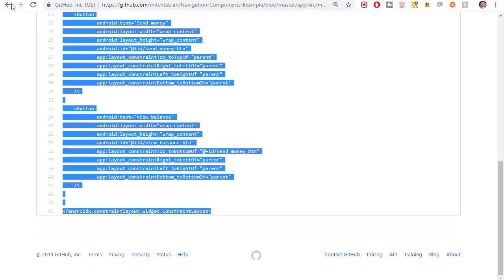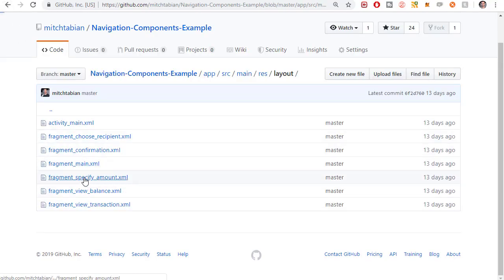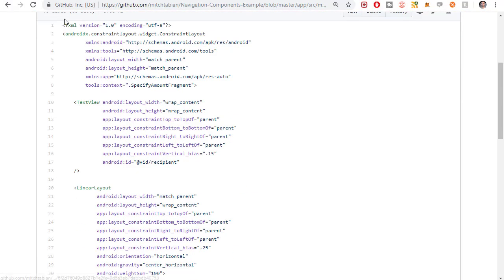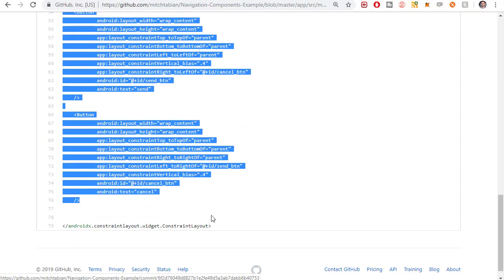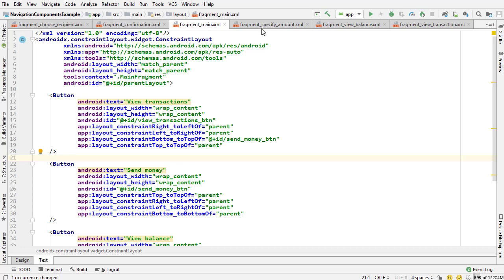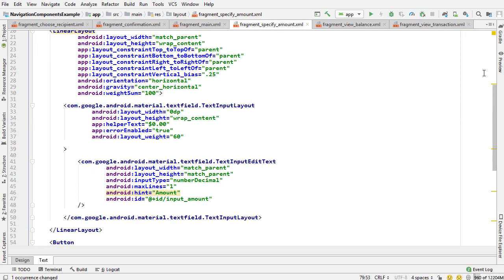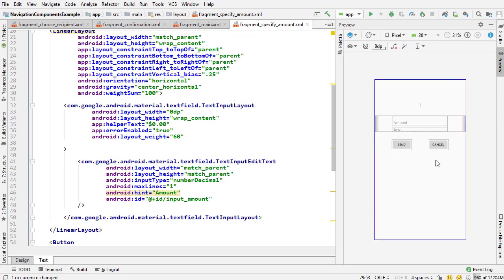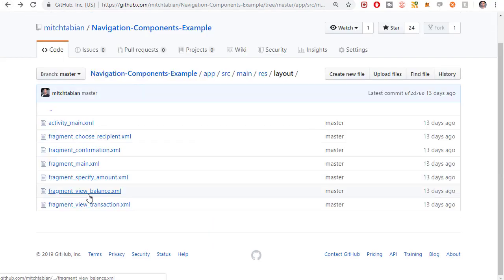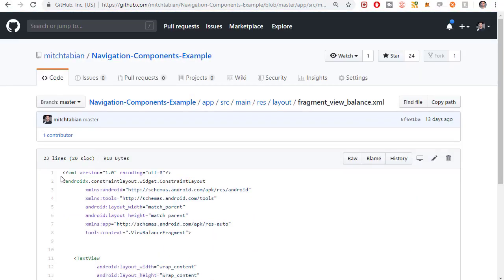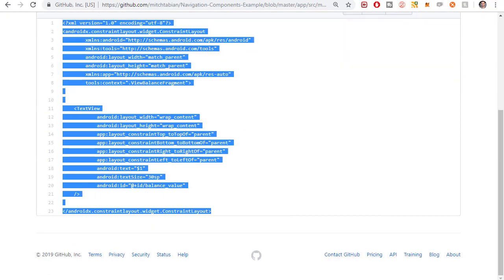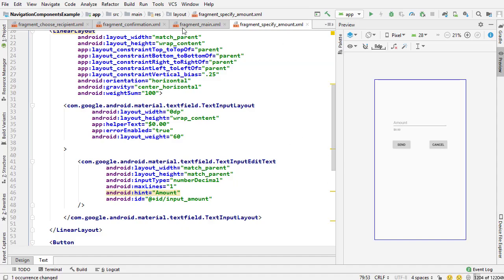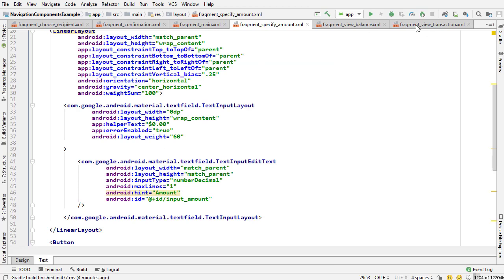Going to GitHub, I'm going to grab the next one, fragment specify amount. So let's copy the whole thing. Go back to Android Studio, paste that one in. Nothing too fancy here, just accepting an amount, and there's a send button. Go back, and there's 2 left. Fragment view balance is the next one. Copy that, back to Android Studio. I can close this preview.